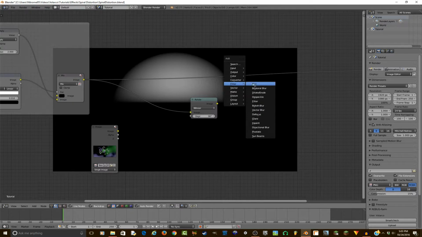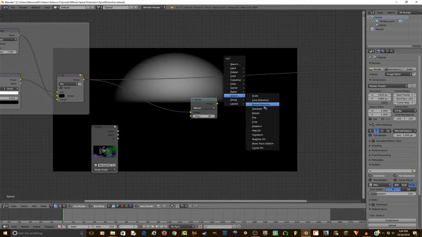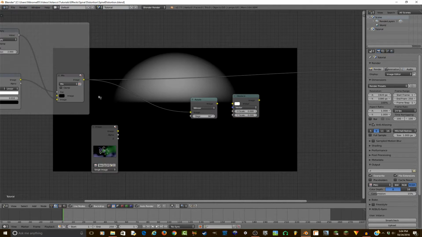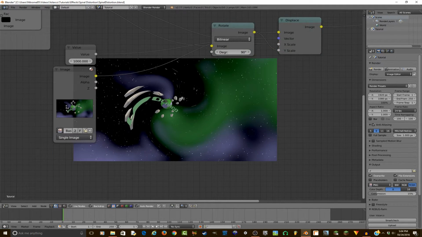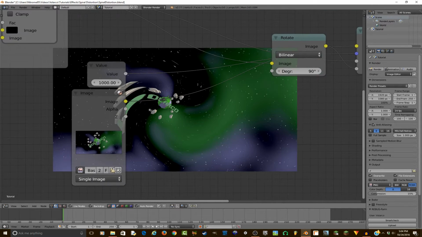add a distort displace, plug the image here into the image, plug this into the Y, plug this into the Y, plug the original image output into the X, and then for vector, that's where we input the intensity. So if we go input value, and let's say we set the value to be like 1,000, right? What happens is that it rotates almost 90 degrees, right?